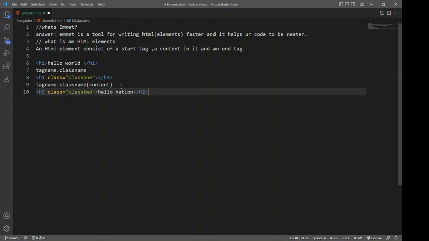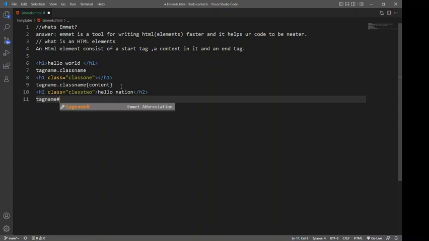Now let's say I want to use an ID. I want to create a tag that has a class and an ID, and also add content. What will I do? Let's create a tag that has an ID first. The syntax is the tag name, then the ID name, then followed by a class name. Let's see it.